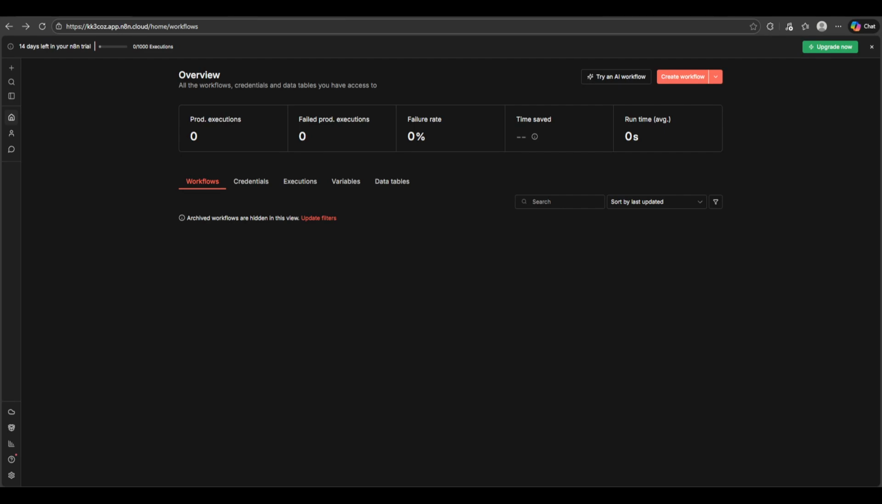First, open your N8N dashboard in the browser. Make sure you're accessing the correct instance for your team or project and confirm you're signed in with the right permissions. If you're self-hosting, it's a good idea to check that your connection is secure over HTTPS before proceeding.